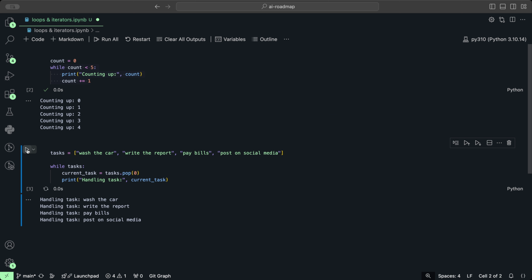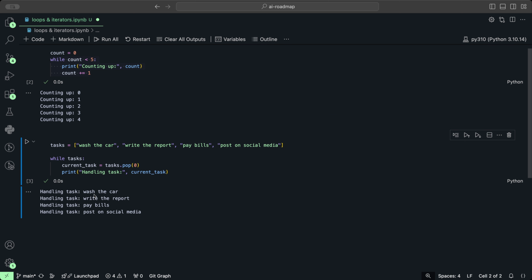So when we click play, we see that we printed out each of the tasks. And as long as there is a task within the task list, then it will iterate through and print that information out. And once we run out of tasks from the task list, we'll see that the tasks are empty. Then it will stop iterating and stop executing.